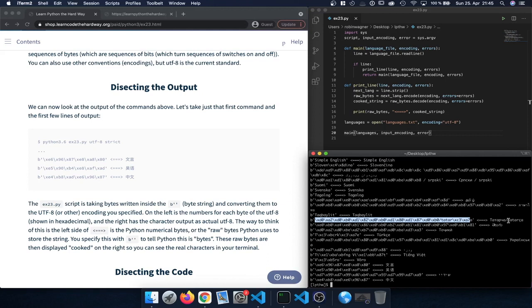So the way to think of it is that the left side of this arrow here is the Python numerical bytes or the raw bytes Python uses to store the string, and we specified that with B quotation mark to tell Python this is bytes. And these raw bytes are then displayed cooked on the right side, so we can see the real characters in our terminal. And that's of course what we accomplished here by this cooked string, which we then also printed out here, and we called raw bytes decode to actually decode that from that hexadecimal representation to the actual Unicode string.